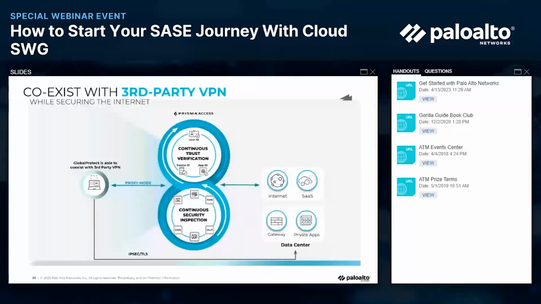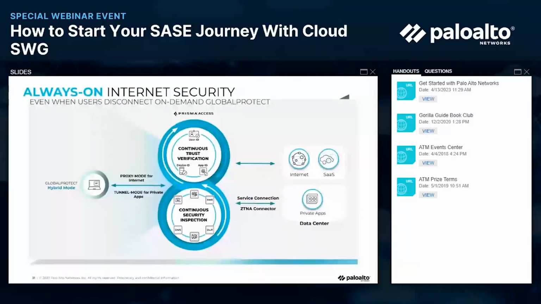The next one is about the hybrid mode, where we can use both the proxy as well as the tunnel that we support today. In the proxy mode, what this gives you is that for internet traffic you can use the proxy mode, and for private app access, you can use the tunnel mode. That way, if you want your users to have private app access on demand, for example, when they access corporate apps which are in the data center, they turn on the private app access with tunnel mode.